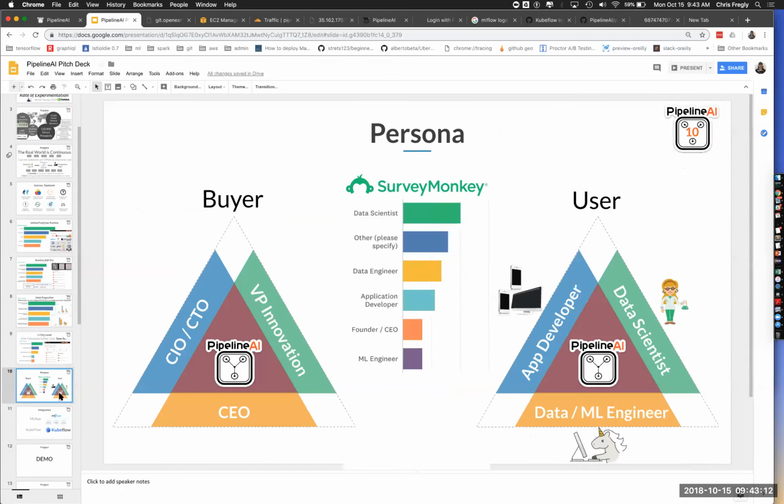Here's our typical buyer persona, user persona. So a lot of VPs of innovation, a lot of VPs of data science. Let's see, CIOs, CTOs, CEOs. Also the user persona. So of course, data scientists would be a producer of these models. The cool thing is that these data scientists can actually get the models into production. And a lot of companies focus on that part, and the ML ops and the science ops.